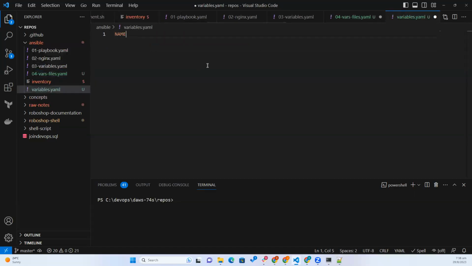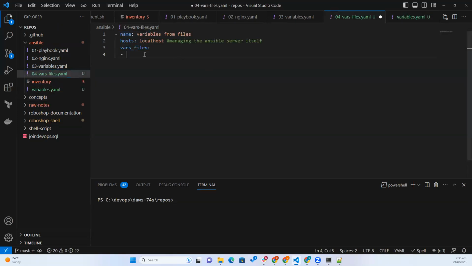Here I am giving name: DevOps with AWS, duration: 120 hours, and then trainer. So like this, you can keep the variables in a separate file and you can refer from here. variables.yaml. Since it is in the same directory, I'm directly giving it like this.